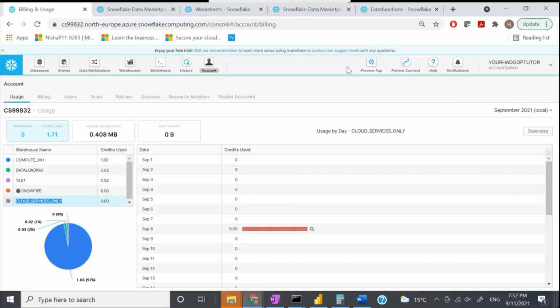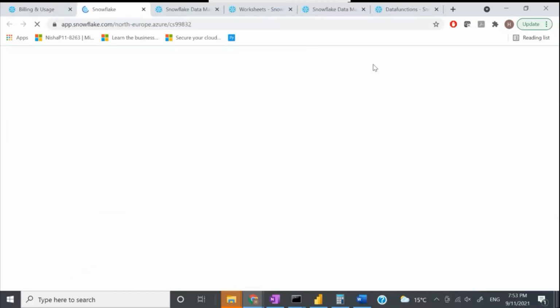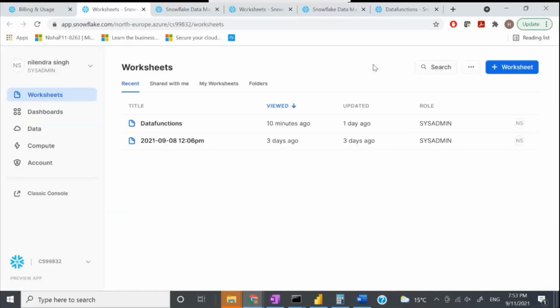Now, there is something which Snowflake is working on right now, and that's called Snowsight. It's a new UI that Snowflake is developing for us. It's in preview right now. When you click it, it will open this for you, and you can see it has almost all the things that are there, but in a new and more user-friendly way.